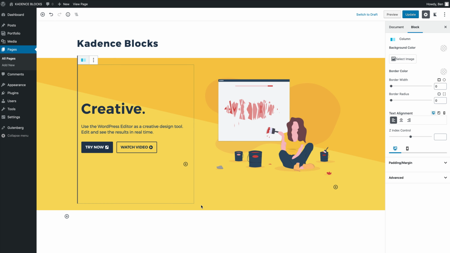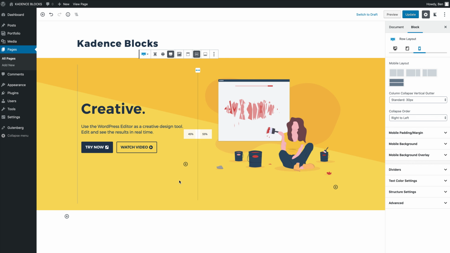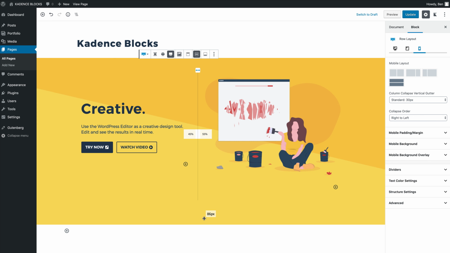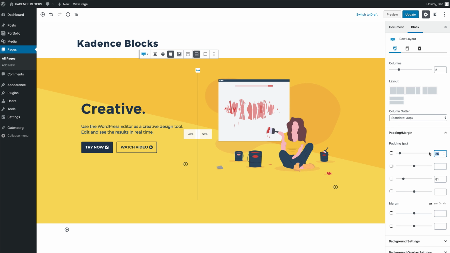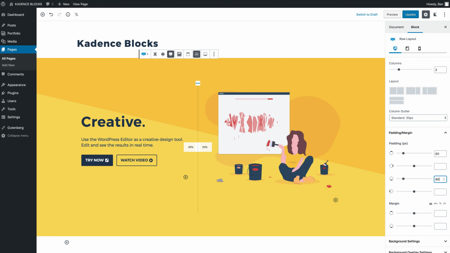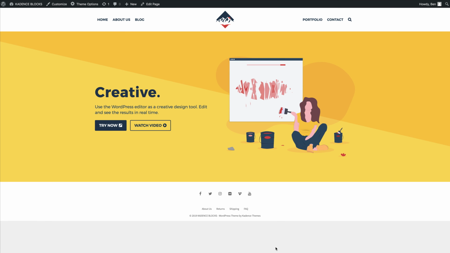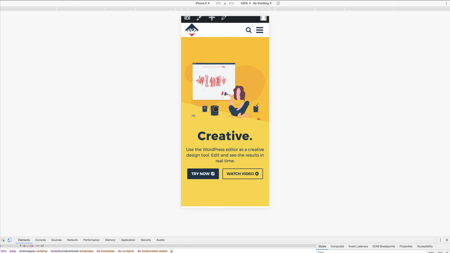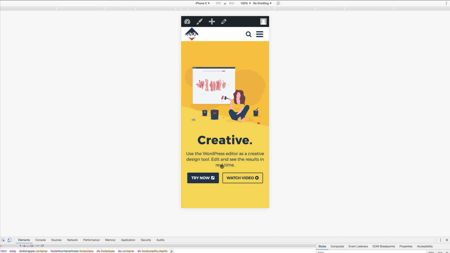I want to add some padding on the top and bottom of this row. I can come in and move the padding like this, just dragging it. But I can also come in to my desktop and set the padding, so we're going to go 80 and 80. And now I want to update and we'll preview this. Okay, great. Looks like it's coming together nicely. Let's just check it on mobile here. Cool. It's doing what I want it to do. Great.